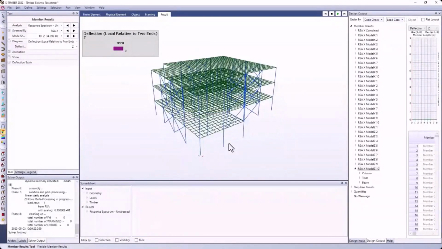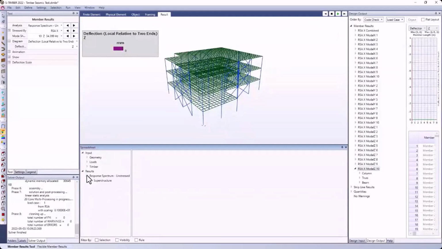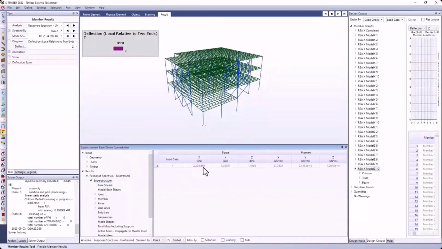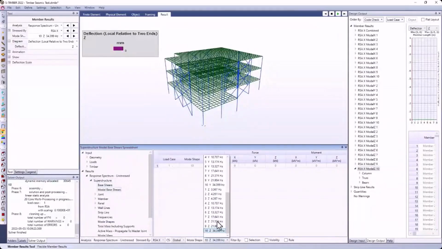So here the analysis is completed. You can see we've got here, I'm just showing a deflection plot, which doesn't have too much to show me right now. But what I can do is go back to the numerical results, specifically the response spectrum results that we just calculated. I want to look at the base shears. So I click on the base shears spreadsheet, and this is showing me the base shear from that RSA load case, but I can also look at it on a modal basis.